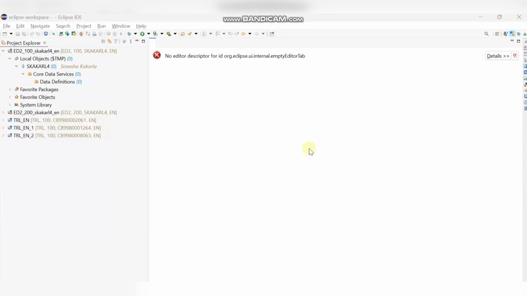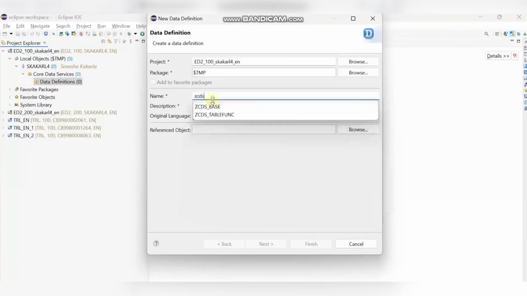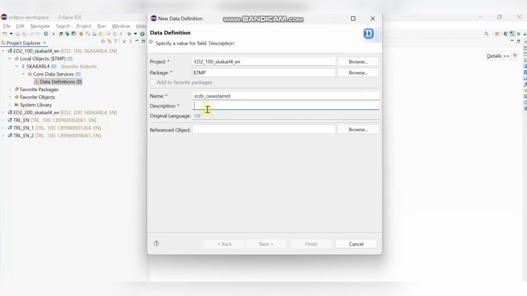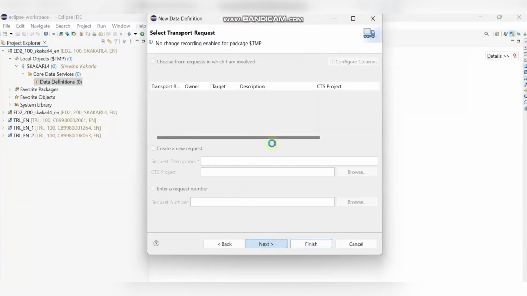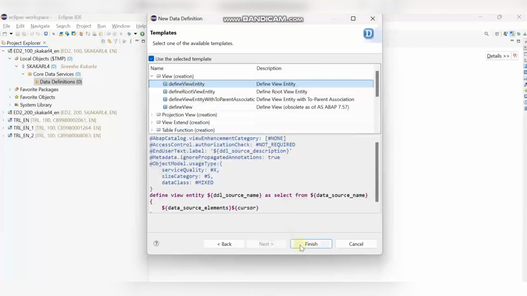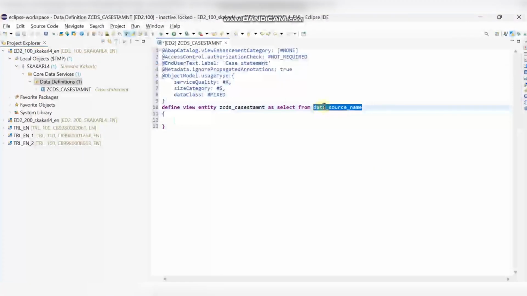In today's video, we will be discussing the case statement. So let me create a simple CDS view, say CDS_CASE_STATEMENT and case statement description. Okay, my CDS view template is ready now and I will fetch the data from the VBAK table. This is the simple CDS view which we already know how to create.